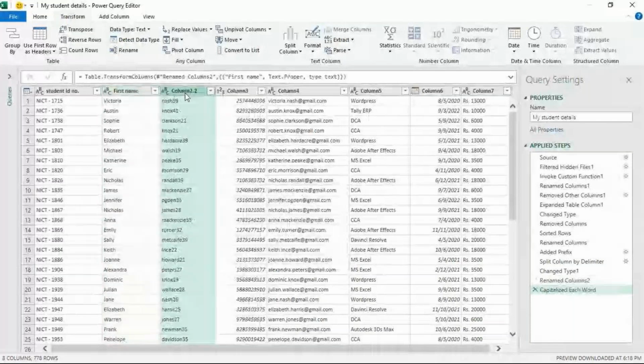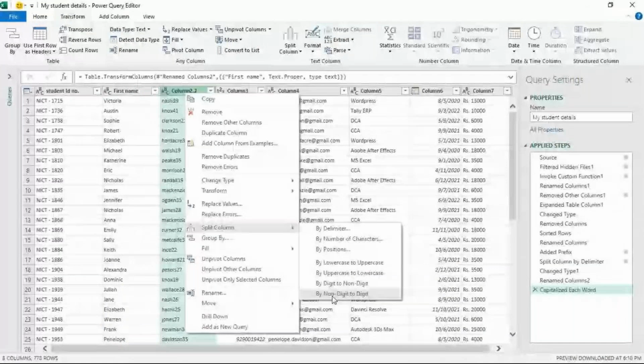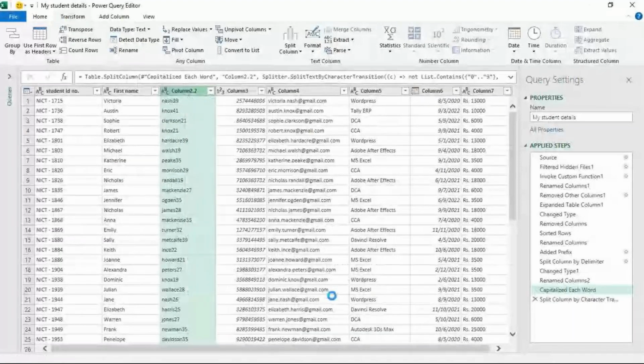So right, two digits. So last name, it is a text and I have the age. So text is a non-digit, number, it's a digit. So I am taking by non-digit to digit. So here you can see my last name and my age is separated.